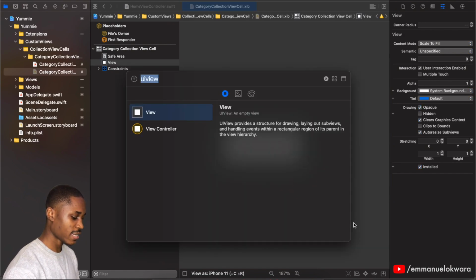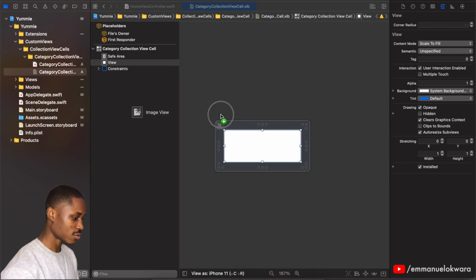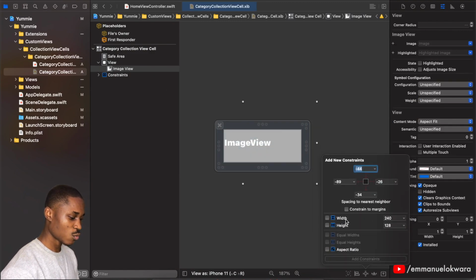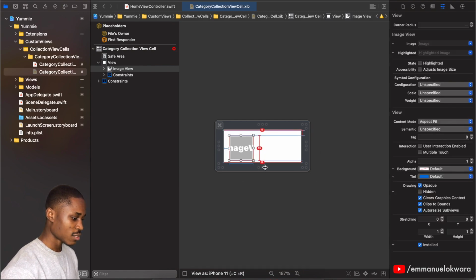So now we're going to add a UIImageView. So click and drag that over here, and this is going to have a width of 40, height of 40, and we're going to add constraints 8, 8, and 8. Awesome. So let's go ahead and modify this a little bit.